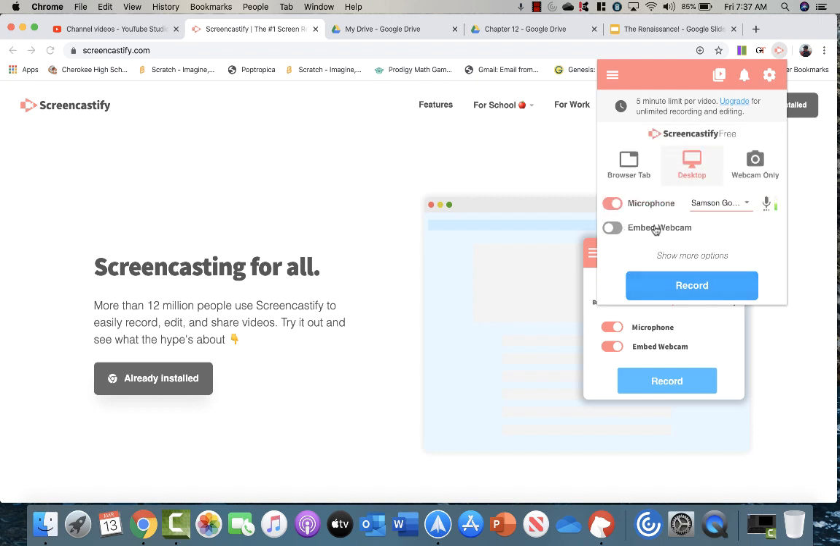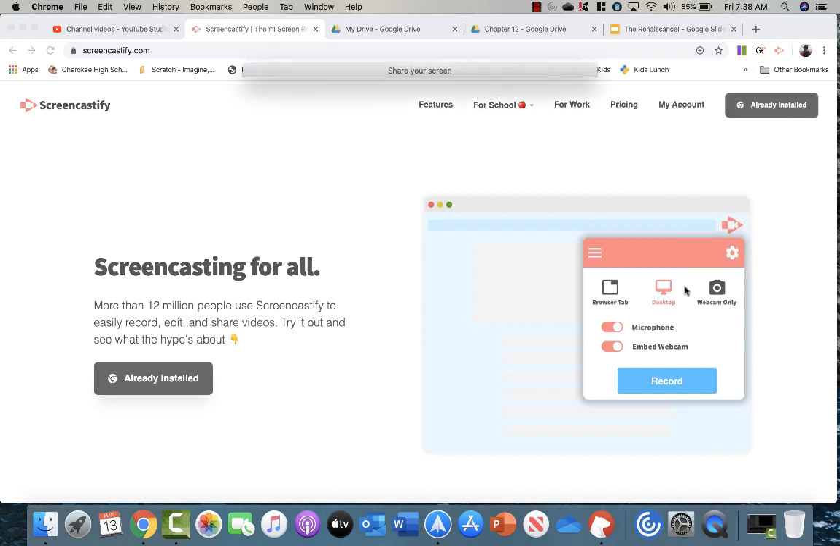Now, I can embed my webcam if I want to use it. I don't really put my face on videos, that's just me. So I'm going to leave it with recording my desktop. And once I have all that set up, I'm going to press record.